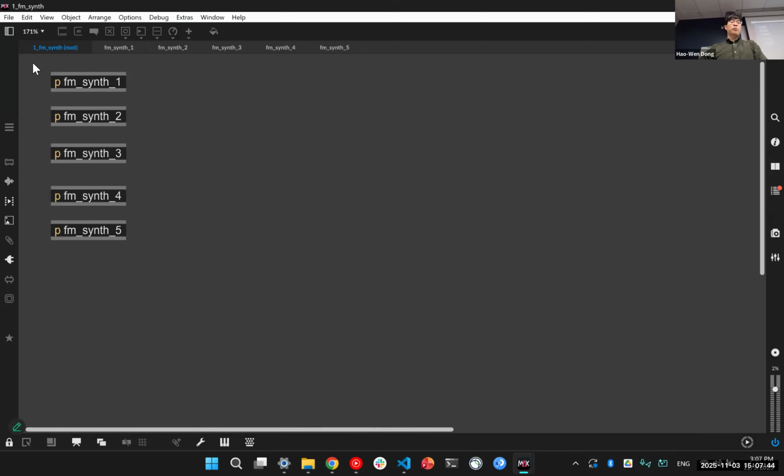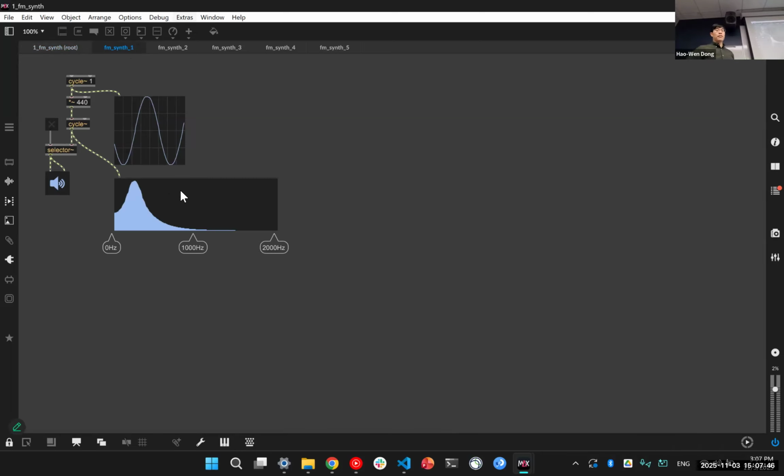Last week we were basically looking into this FM synthesis thing. But the idea is that now we are modulating the frequency of a sound.